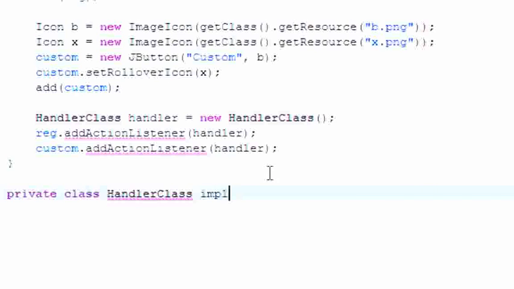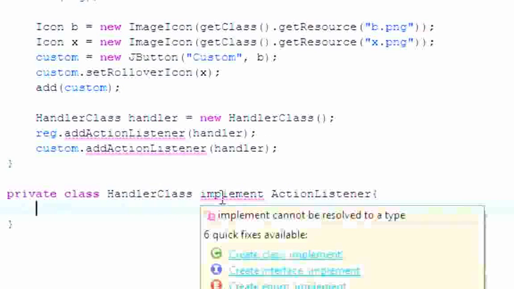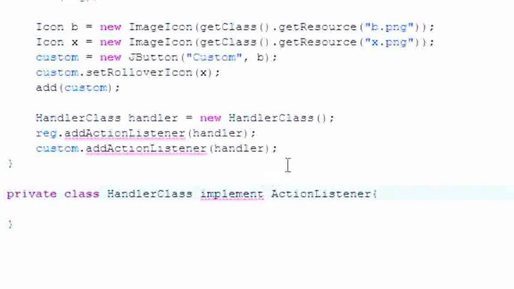And we'll have this implements. There we go. Did I spell that right? Implement action listener. And when a class implements another class, what does that mean? When we have a class and it implements action listener, what does implement mean?